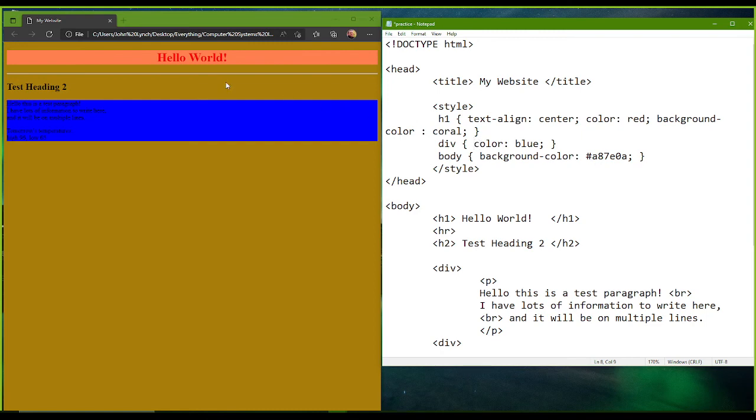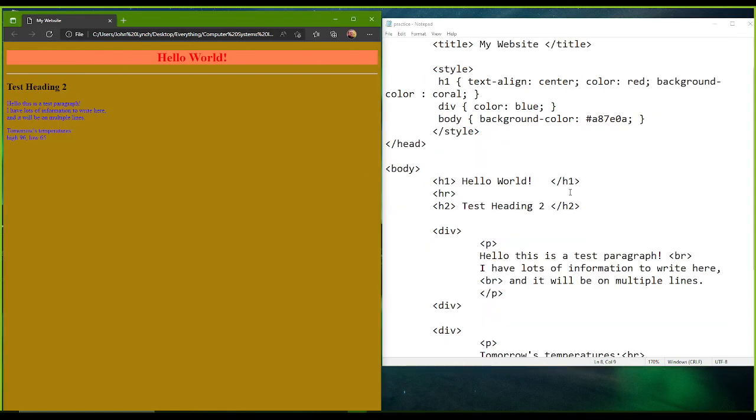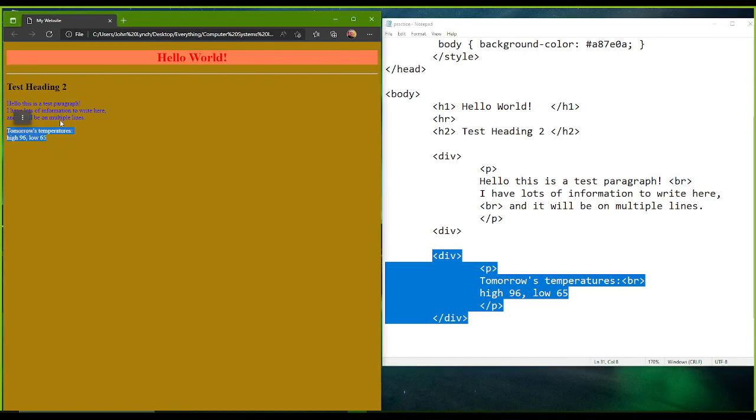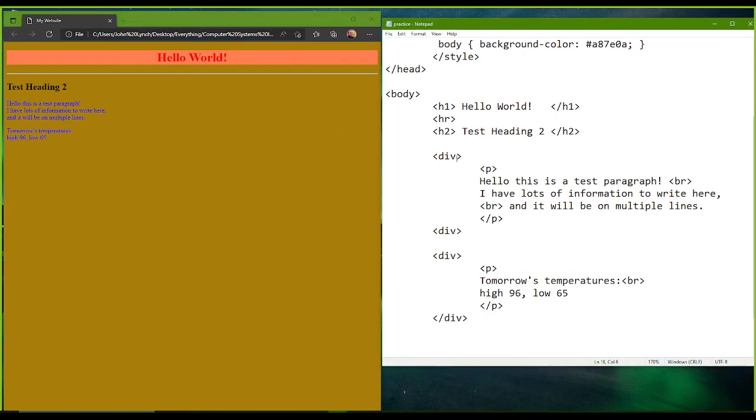Let me change this to color for the time being. We'll see here, let's just say I want the second guy to be blue, but I want this guy to be white. I want him to be blue as well, or maybe I want him to be orange. What you can do is what we like to refer to as inline styling.